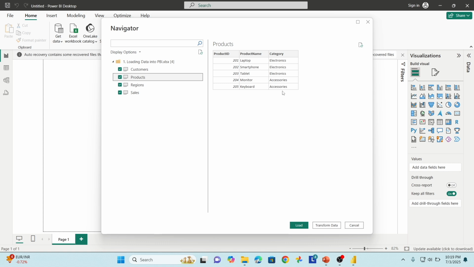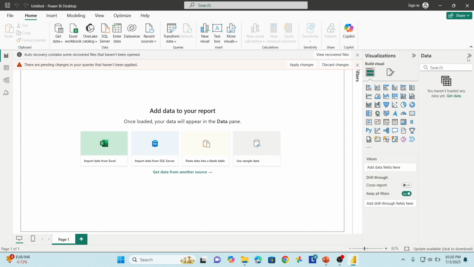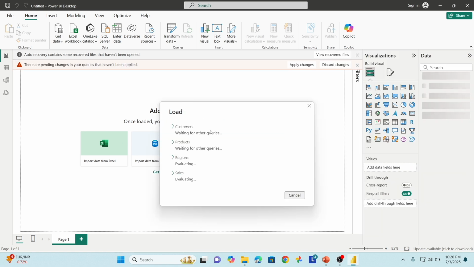Right now all these four tables are independent, but the moment we are going to load into Power BI, what will happen? Power BI is able to understand how to make connection among these tables automatically. So let the data get loaded, and after that we will see how all these four tables are going to get connected with each other.